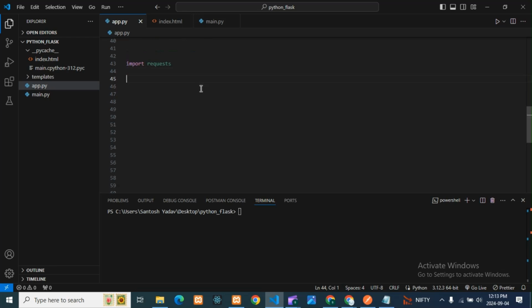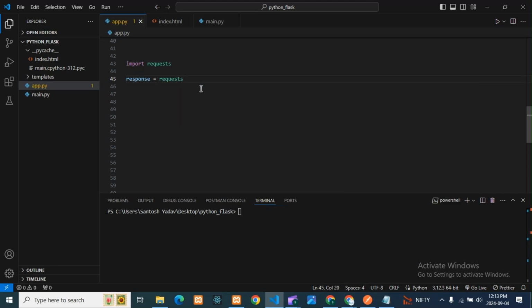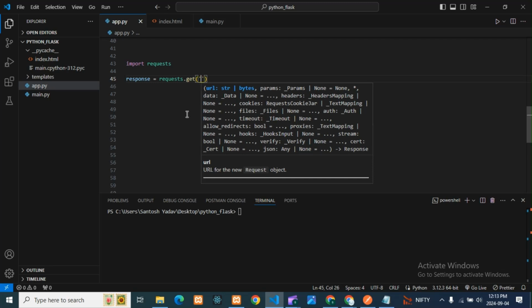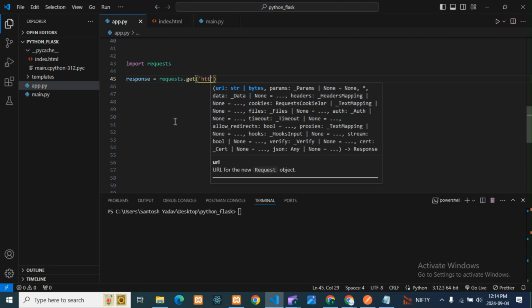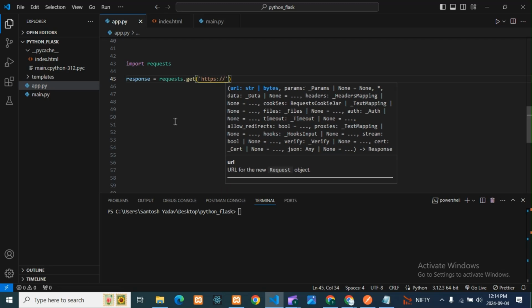Next, I will write a method to make a GET request. So for that, response. Is the spelling wrong or what? Response, yes, this is correct. So response is equal to request, because we are using request to call the API. So request.get, and here my API will be called. Here I will use a fake API. If you go to Google and type there, you will also get fake APIs. So I already have one, and I'll use that.